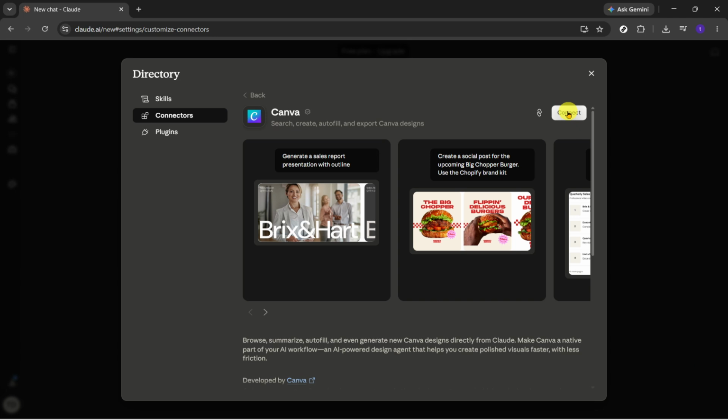Once finished, the connector should appear in your connected services list, which lets you know the setup was successful. If you do not see Canva right away after searching, double-check the spelling and make sure you are in the Browse Connectors view. And if the Connect button does not appear immediately, give the page a moment to fully load.